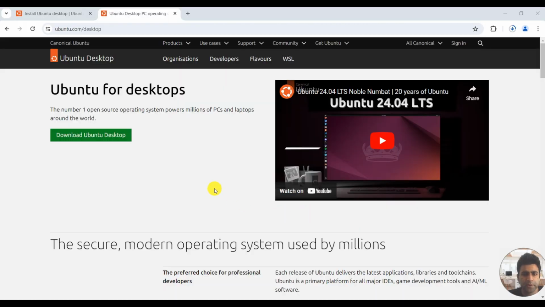About installation of Ubuntu 24.04 LTS. LTS is the long-term support operating system, on VirtualBox. First, you need to visit this URL, ubuntu.com/desktop. You can install a server version or desktop version. In this video, I'll take you through a desktop version installation.